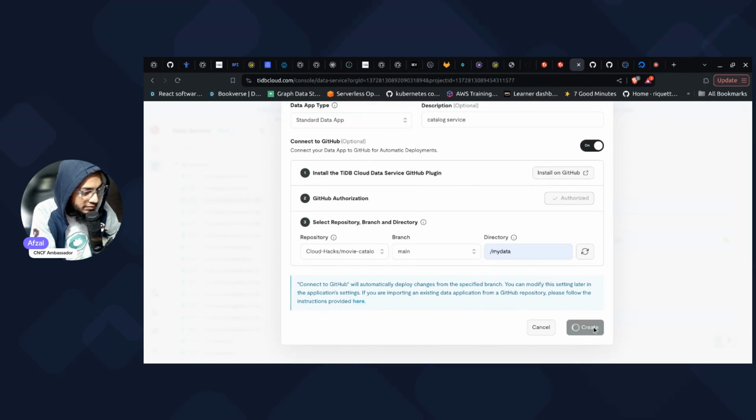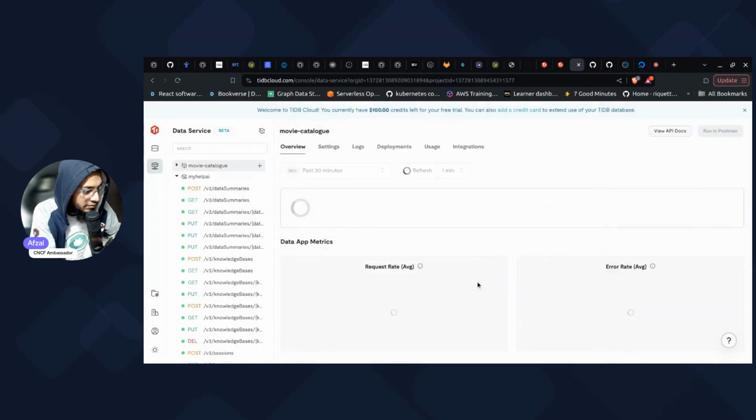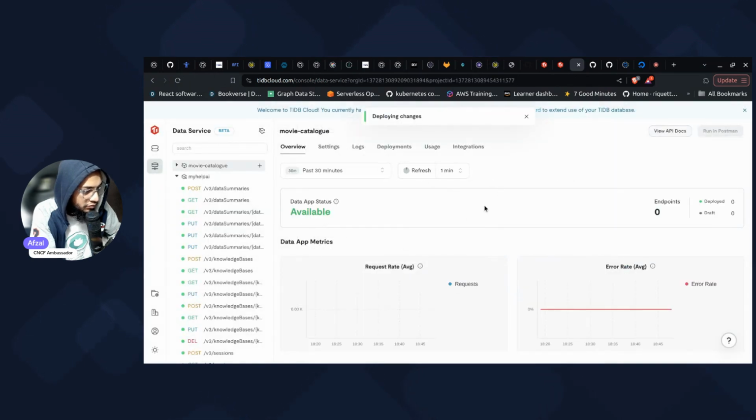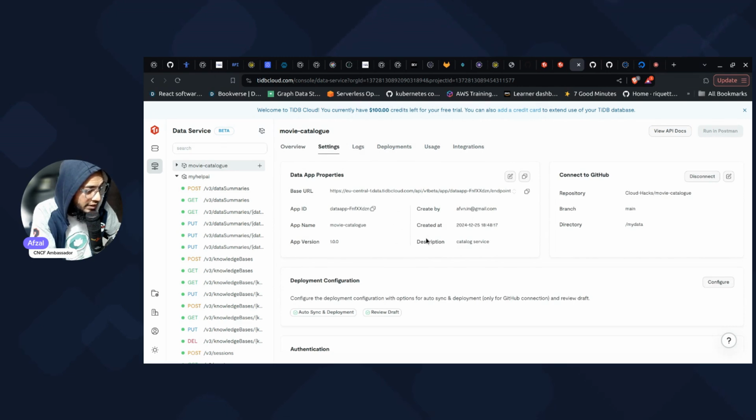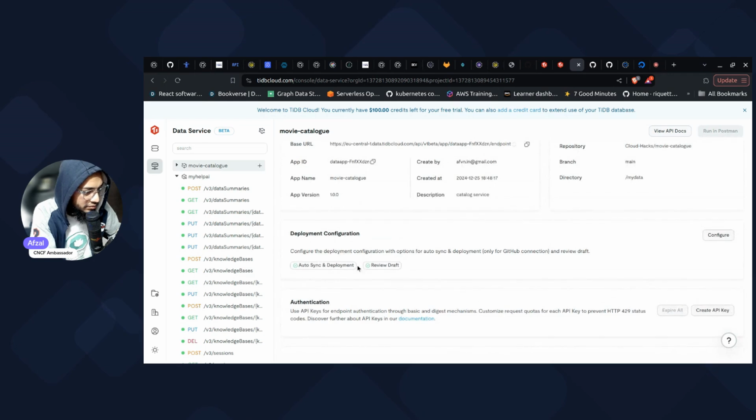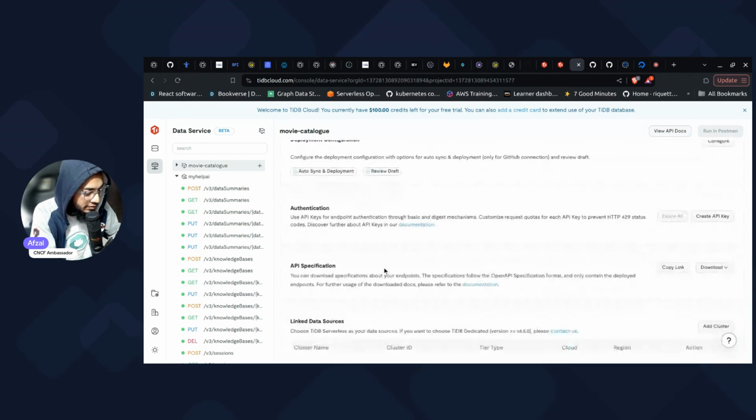So let's create now and deploy changes. Okay. Voila, we are here. It is created now. The app ID, app name, description, app version and all are created. It is automatically configured with auto sync and deployment. By default it has been configured.